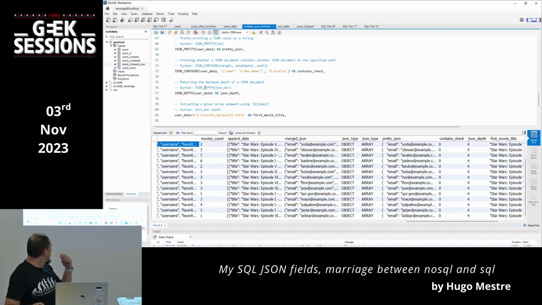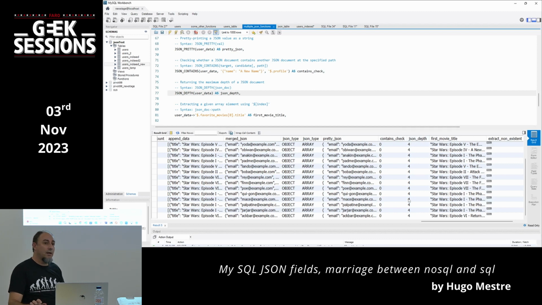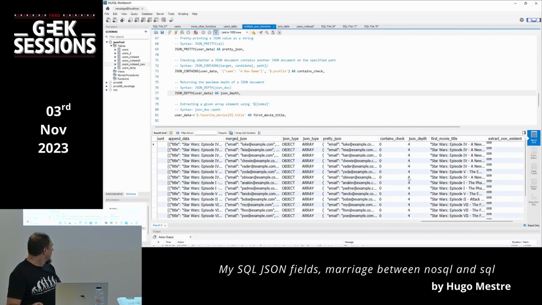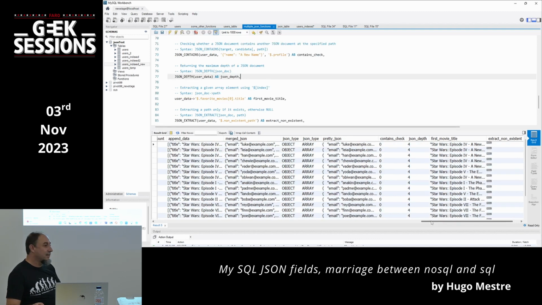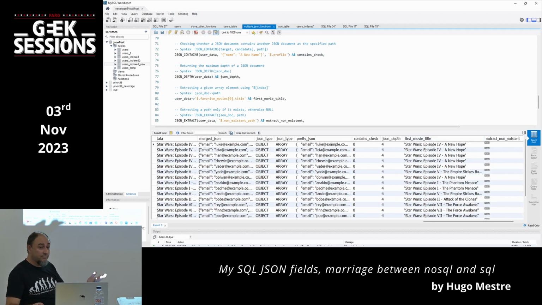Another part, JSON contains. In this case, you give a path and you see if that value exists in that path. We also have JSON depth, which is nice because then you can see how big our JSON data is. For example, we can also see the first movie title is this one. So I can directly go and extract one of the paths that we have.